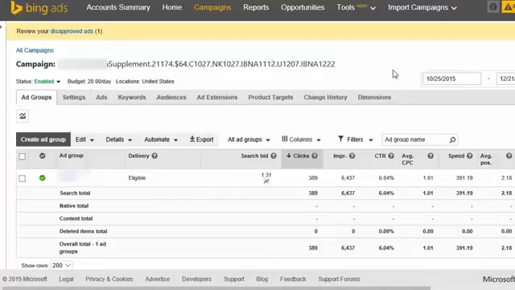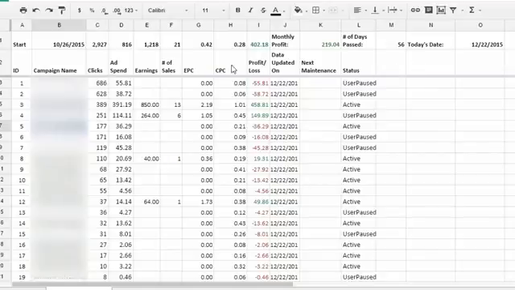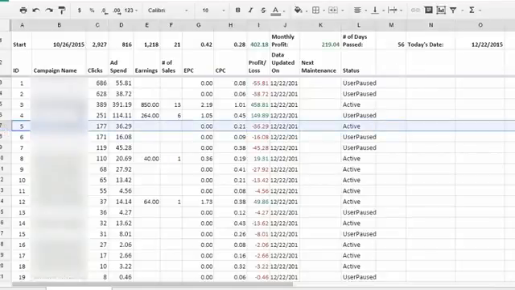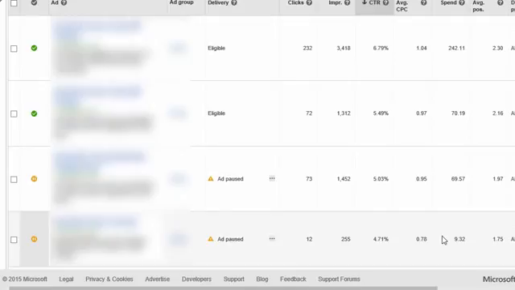So let's look at a losing campaign and see what we should do about it. I'm going to pick this campaign over here. As you can see here, it has generated 177 clicks, but no sales so far. So let's see what we should do about it. As you can see here, there are 4 ads. 2 of them are active, and the other 2 are paused.